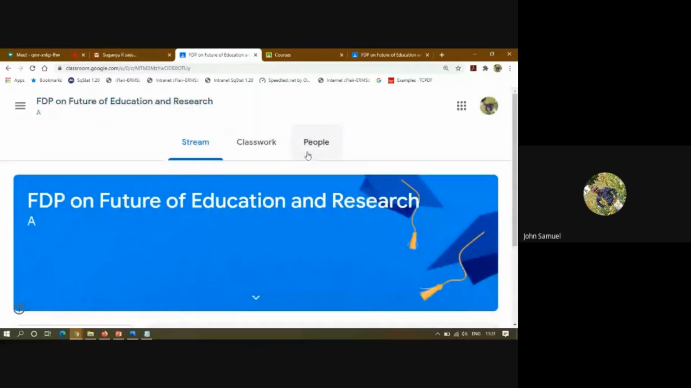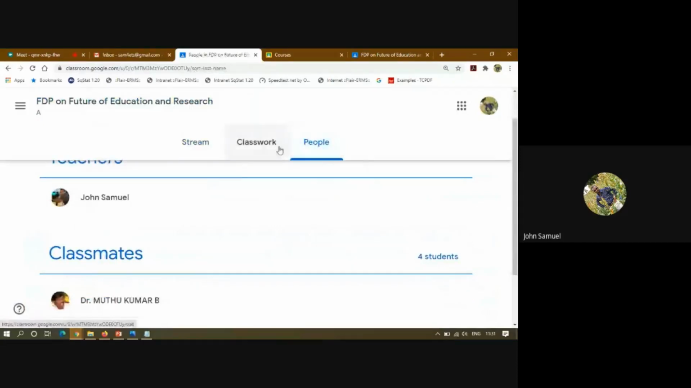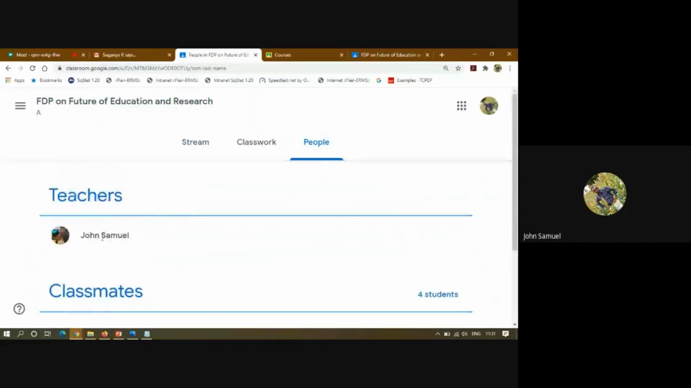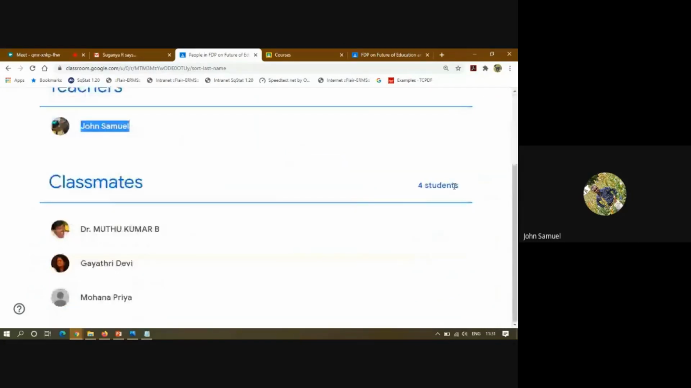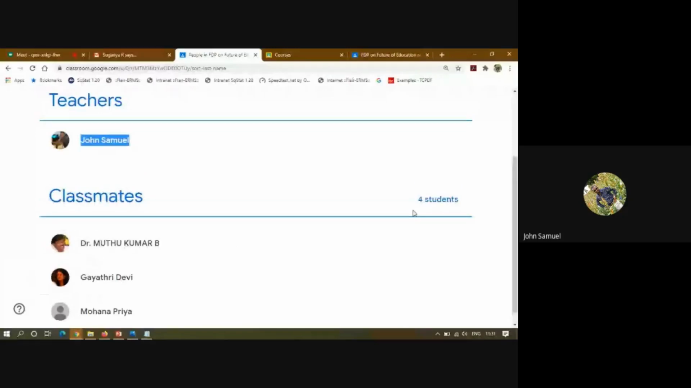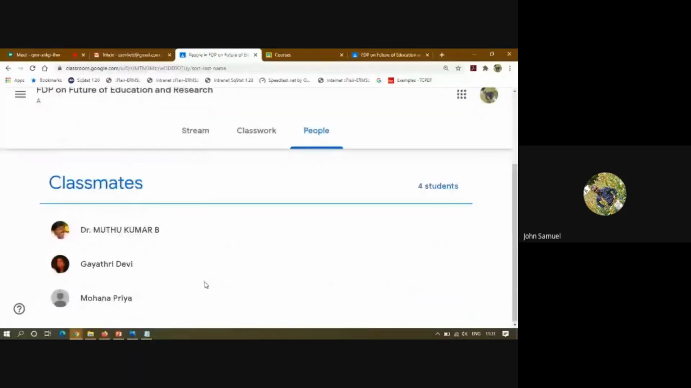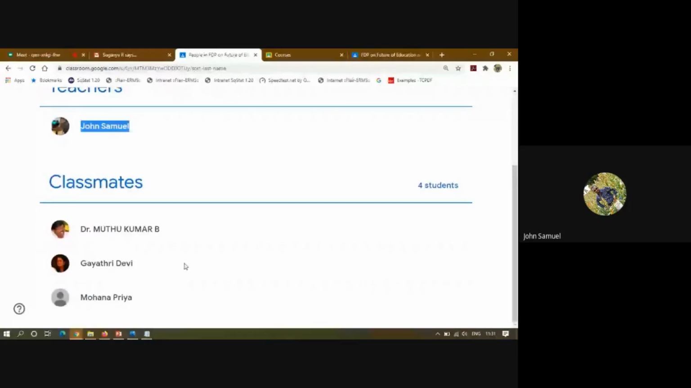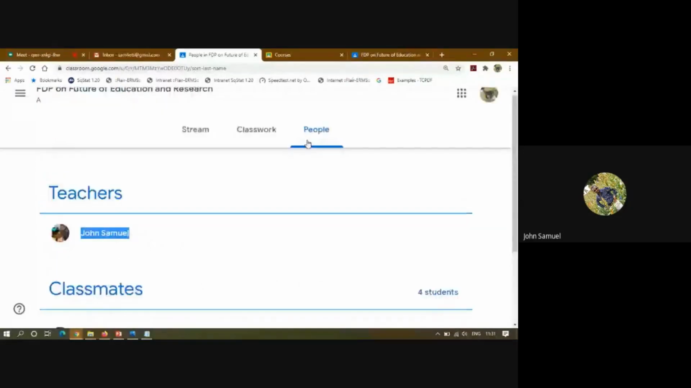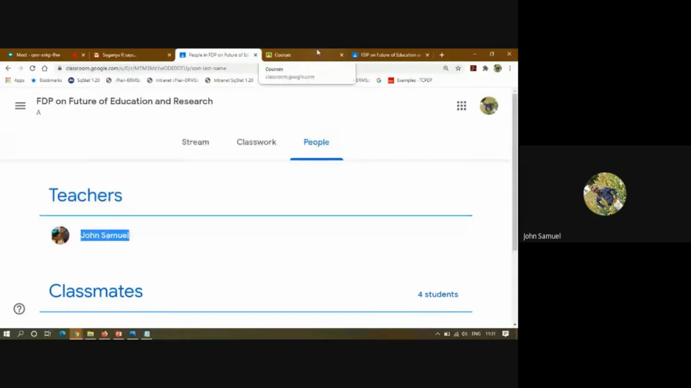And when we go to People, in the teachers section, as I told, the brown color one is there, and some classmates have joined. Myself, this blue shirt, will not be displayed here. Right. So this is one method of joining into the class, and one more method is there.